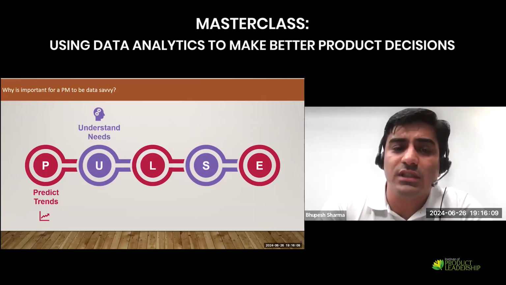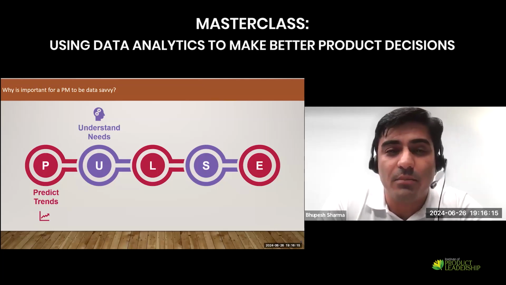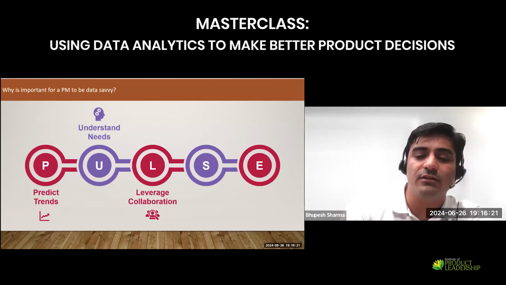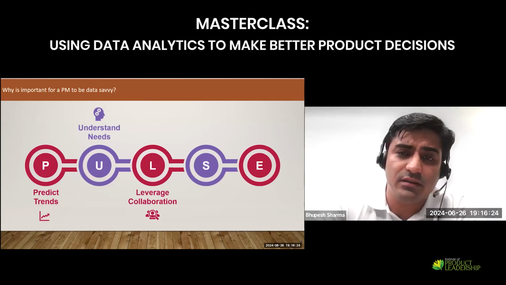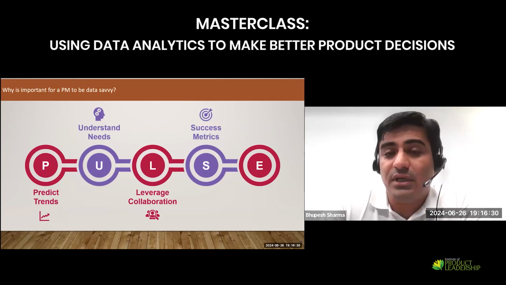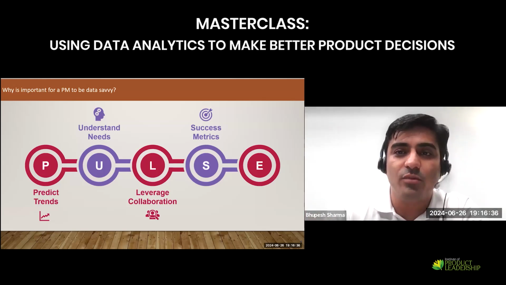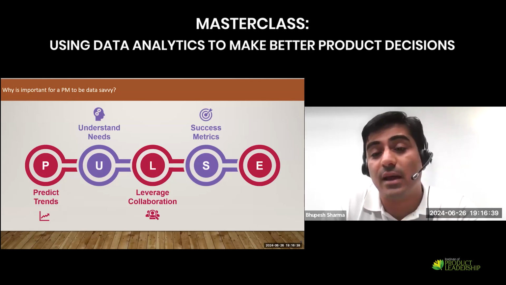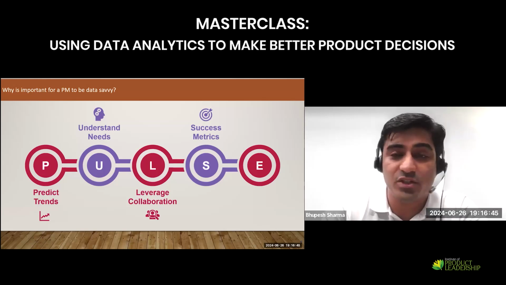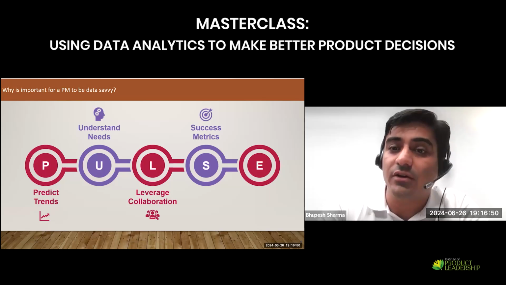You should understand your users' needs. You need to understand the pain points users are facing so that you can plan your product and features accordingly. You need to leverage the collaboration with the different teams, be it design, engineers, marketing, and all the different people. Success metrics: you need to have a definition of success when you're launching a product. Are you monitoring regularly how many acquisitions are happening, how much time people are spending on your product, how engaged people are? You need to measure these metrics regularly.